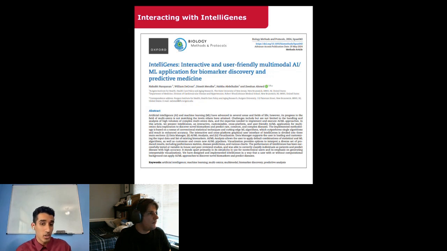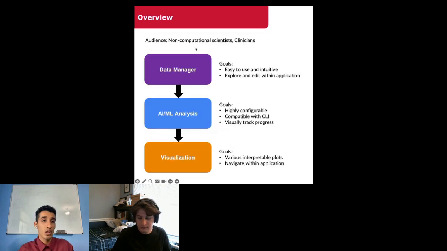Specifically, we developed a graphical user interface, which we refer to as a GUI or a GUI. I might use these terms interchangeably, but they mean the same thing. We also published this article in the Oxford Academic Journal, Biology Methods and Protocols, which as you see on the screen.